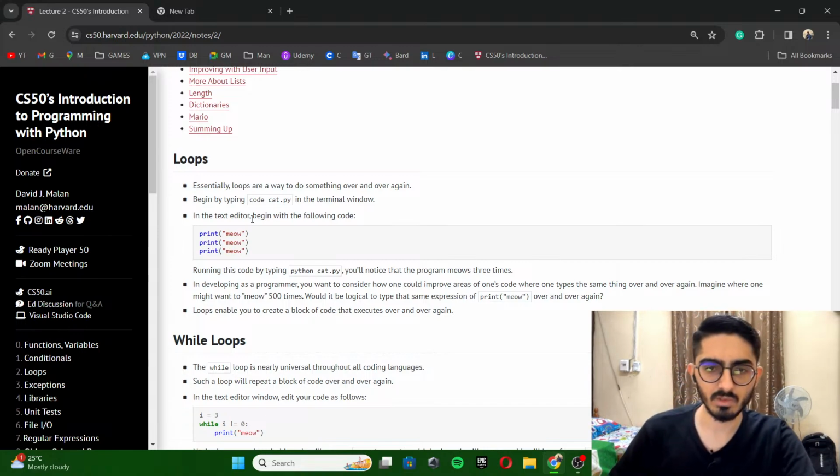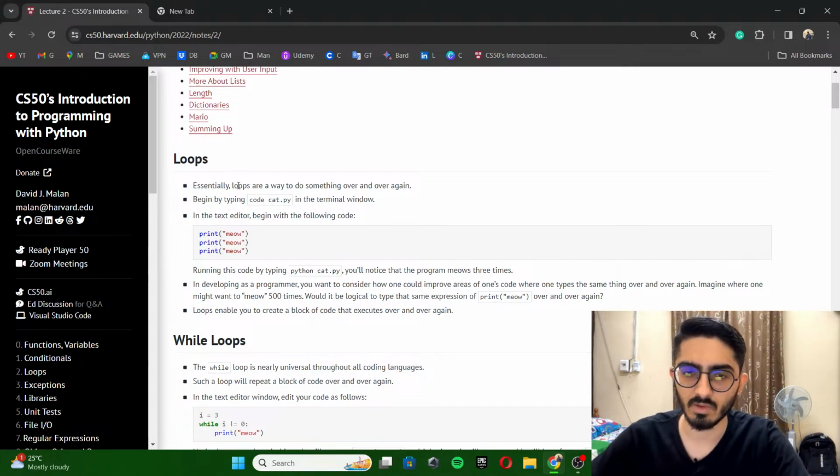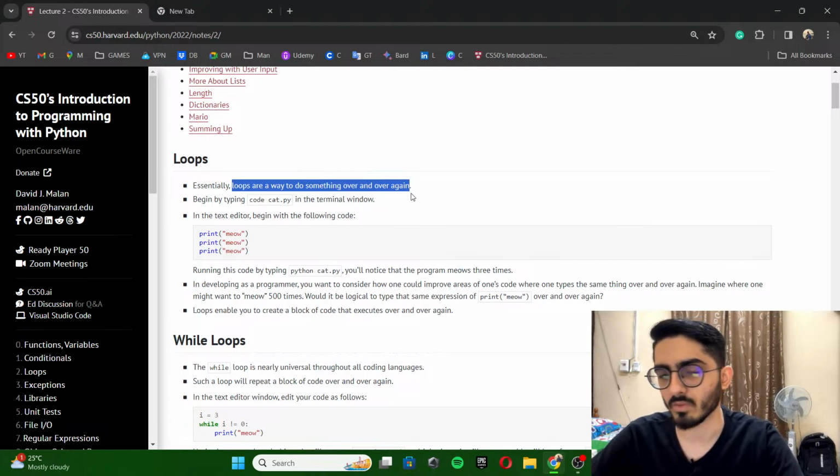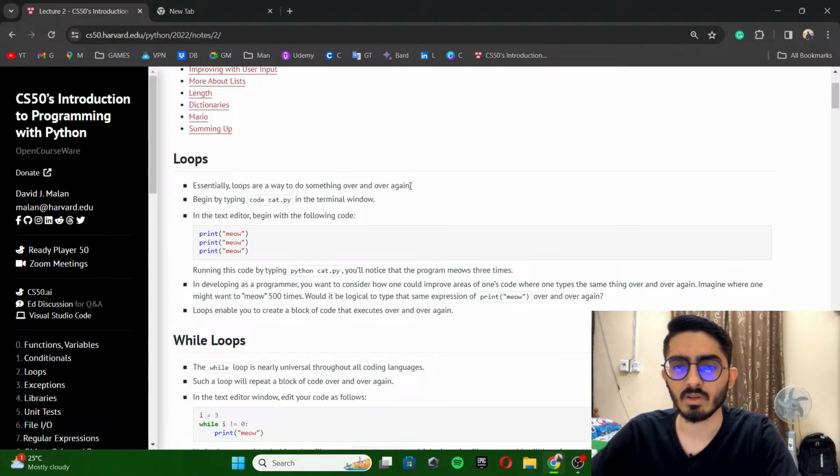Loops are essentially a way to do something over and over again. If you want to do something in a repetitive way, say print from 1 to 1000, we will not write print 1, print 2, print 3, till print 1000. Okay, it's a very dumb choice.